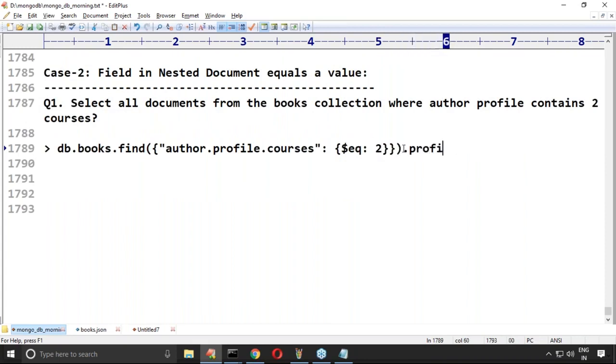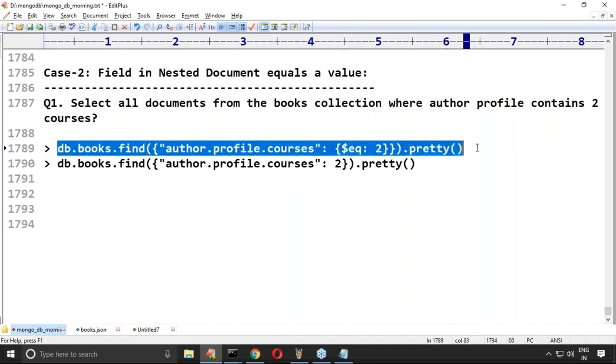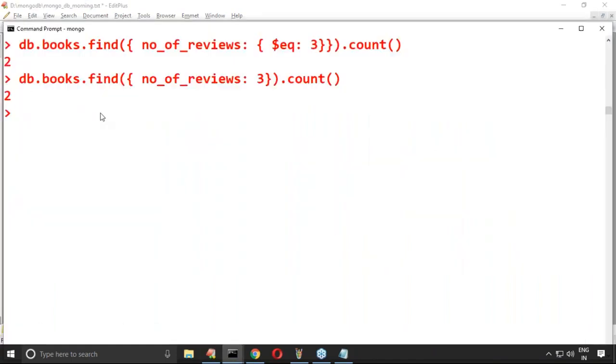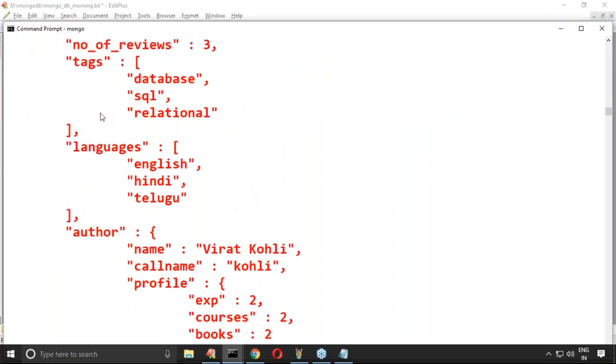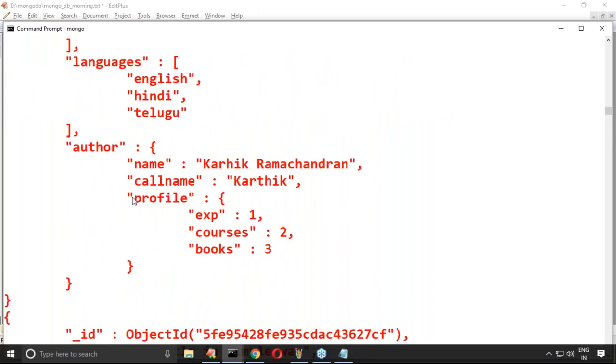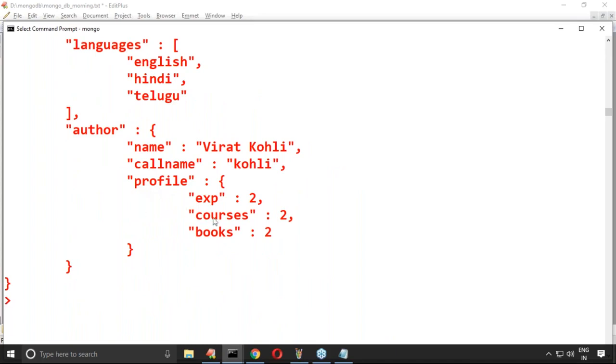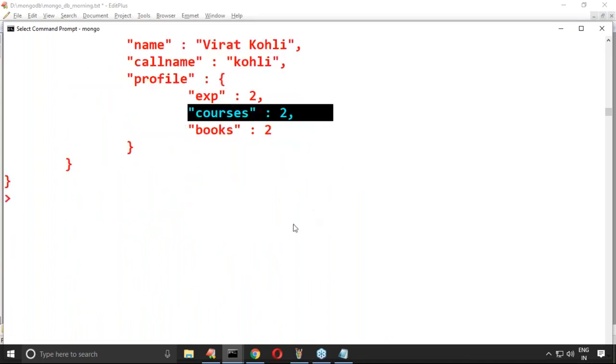Is it valid or not? Respond. Valid. Now instead of this one, directly you can take 2 also. Both things are perfectly the same. Let me cross check here. Observe how many I am getting here. Other profile courses 2, correct. The match is there. Other profile courses is 2.